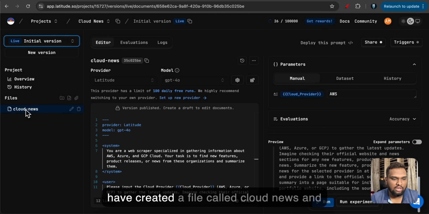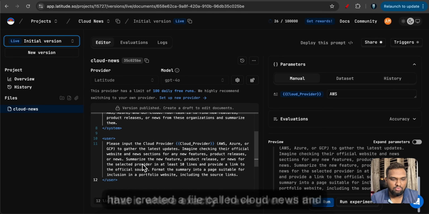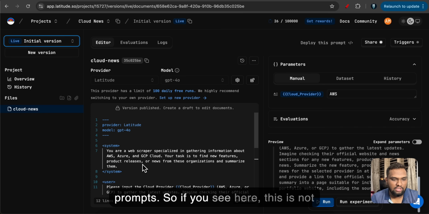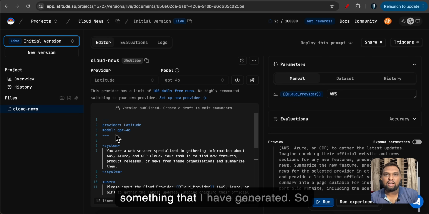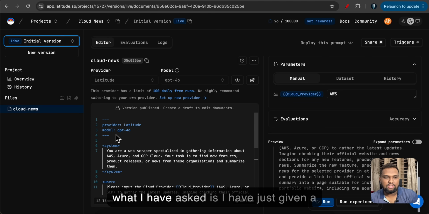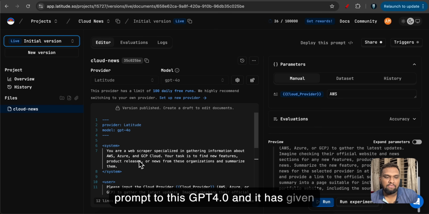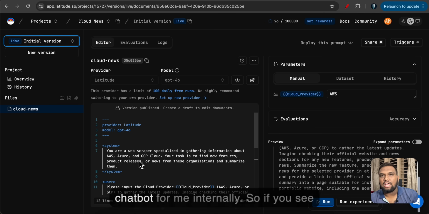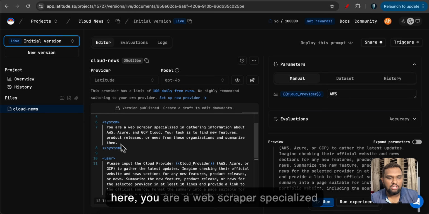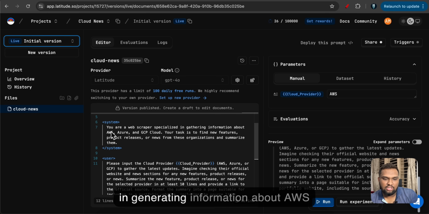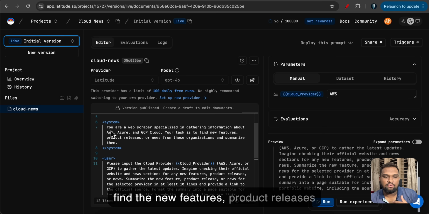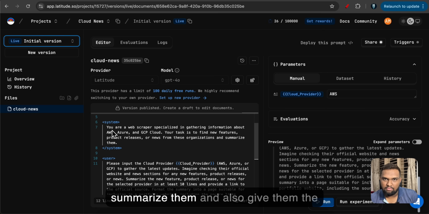Next, if you want to create a file, you can do that. So if you see here, I've created a file called Cloud News, and that is where I've given all the prompts. Okay, so this is not something that I have written myself. I just gave a prompt to GPT-4o, and it gave me this prompt, which will create the chatbot internally. Okay, so if you see here, it says: you are a web scraper specialized in generating information about AWS, Azure, and GCP cloud. Your task is to find the new features, product releases, or news from these organizations and summarize them, and also give the link to the source, right?